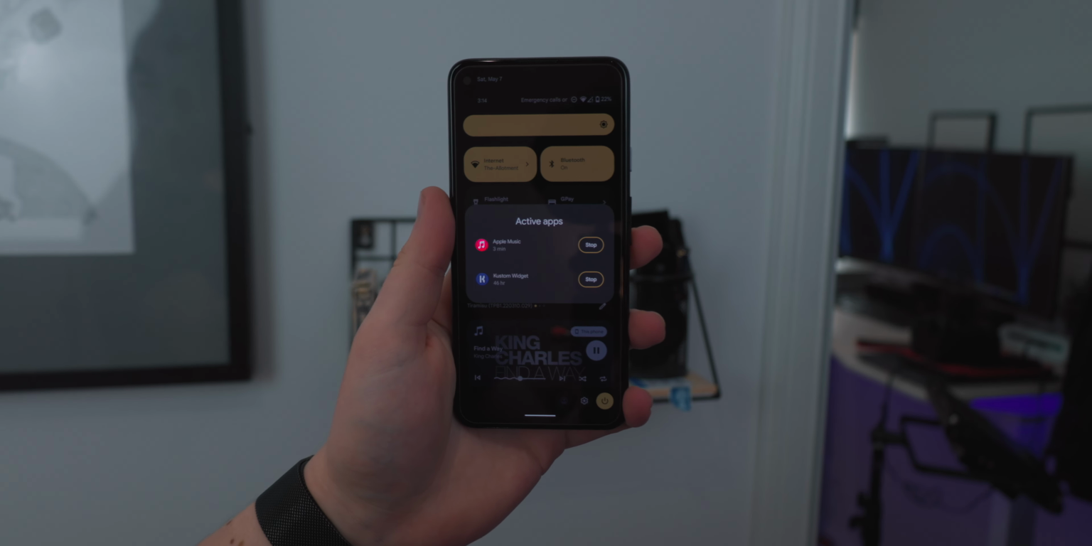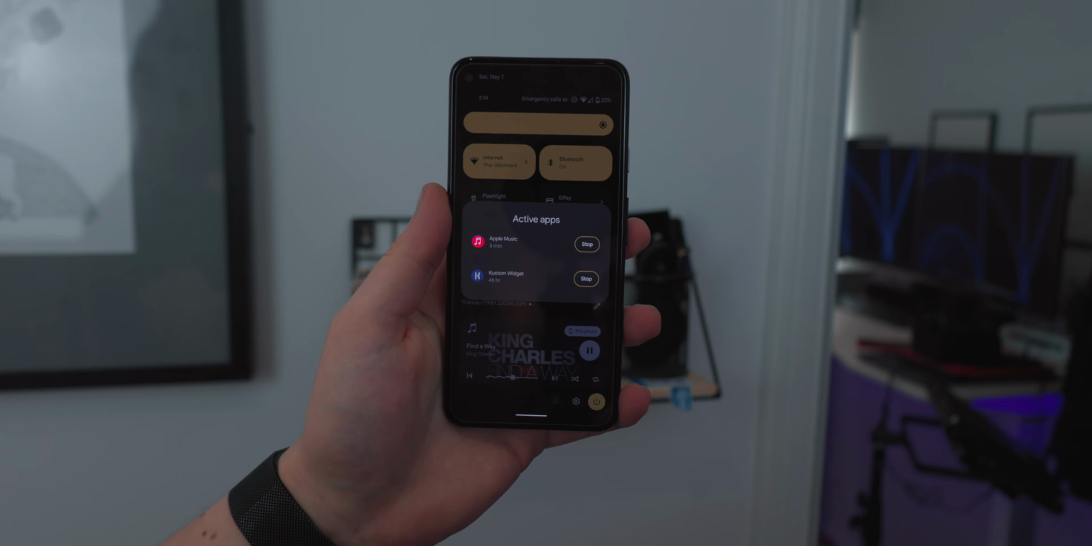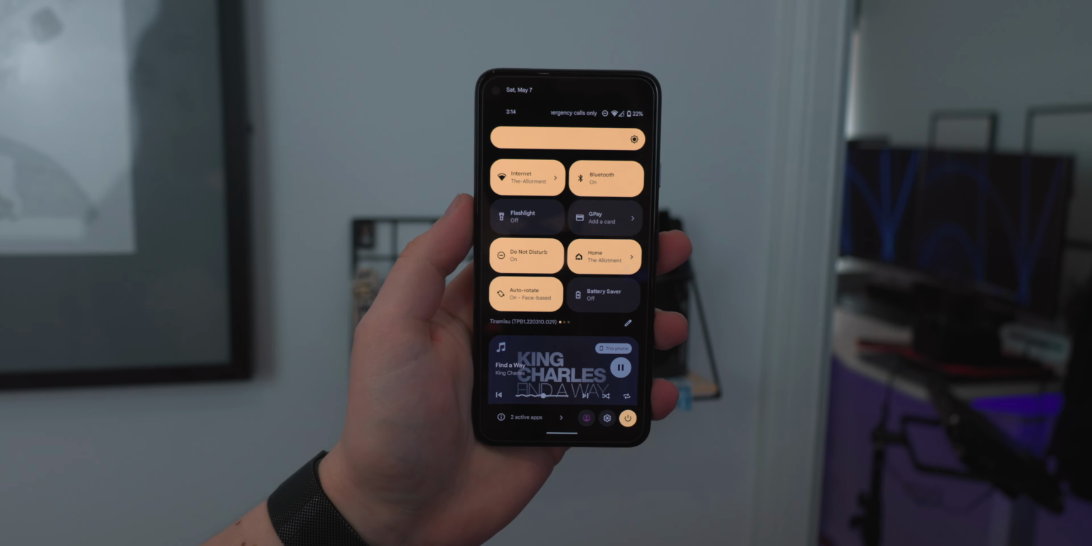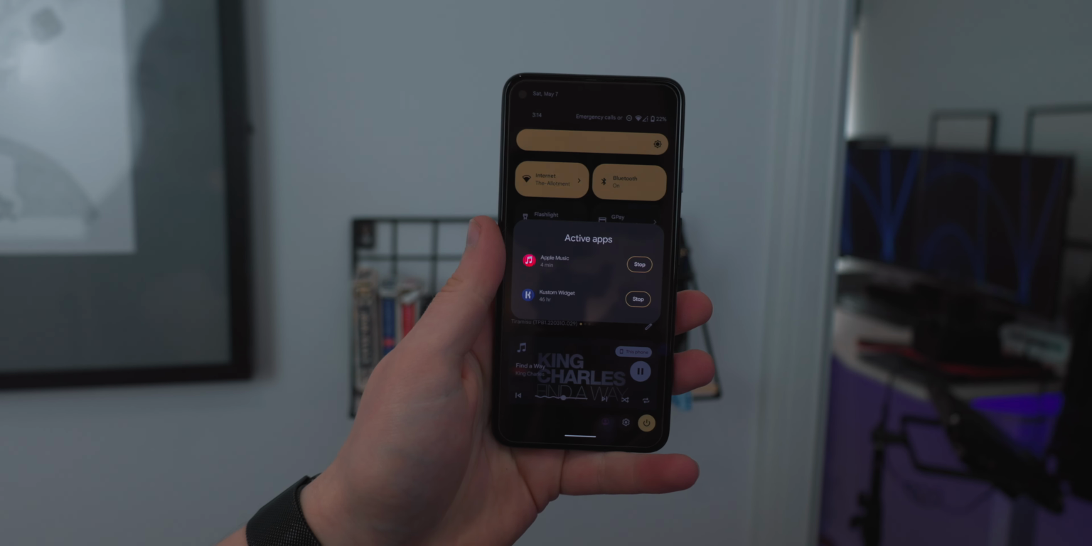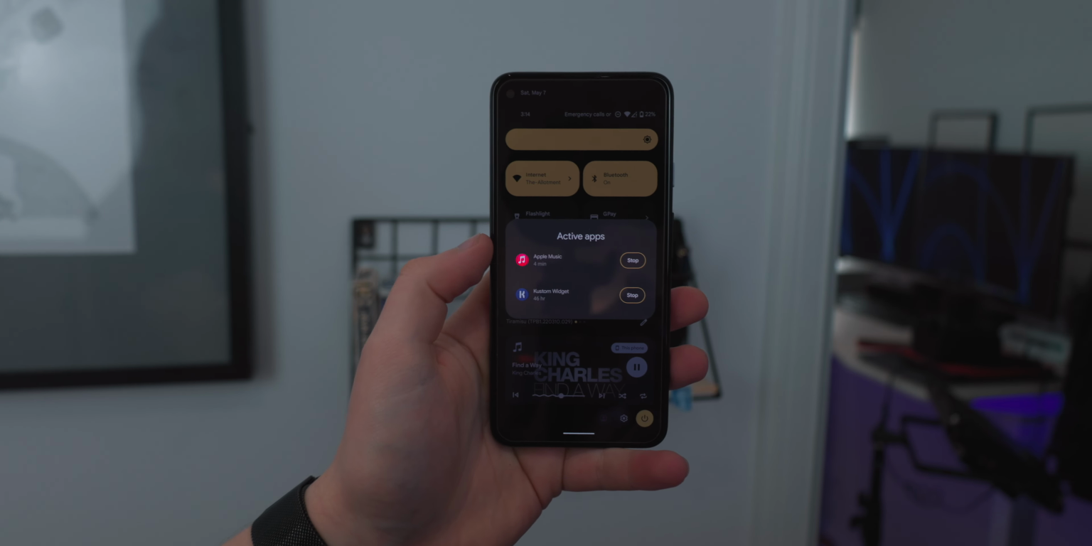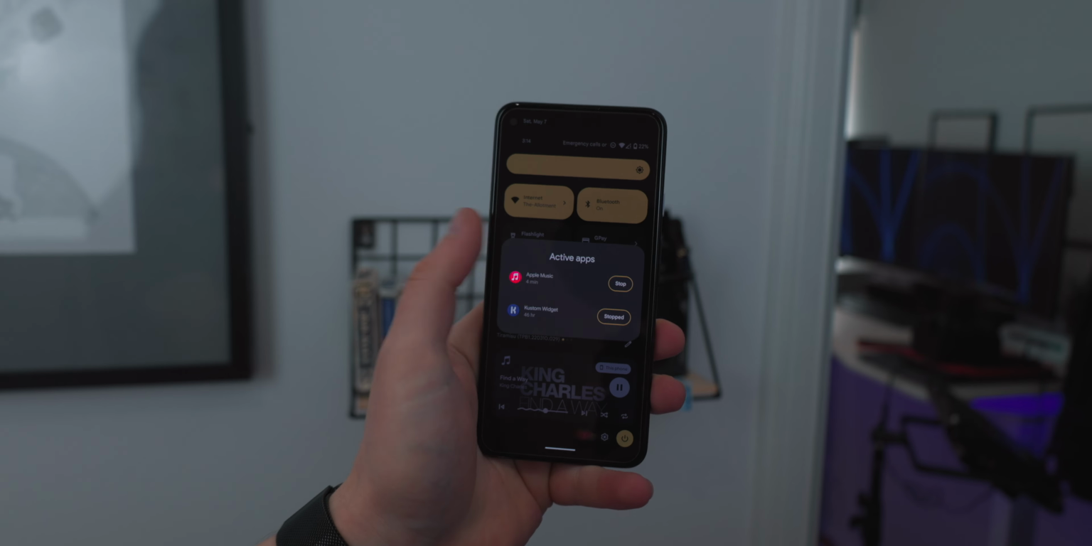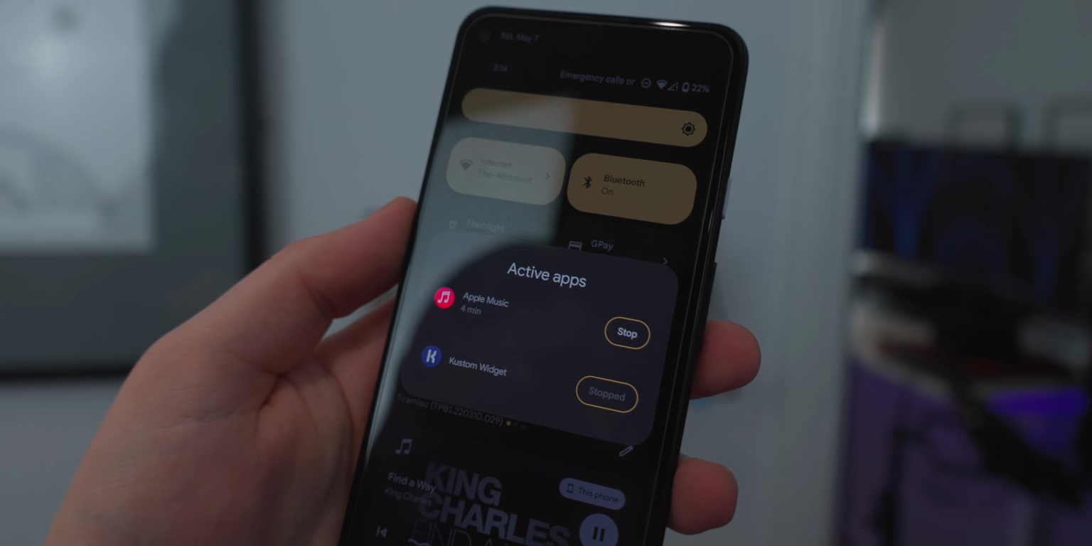A really cool feature is you can now force close applications directly from the notification panel. So if you pull down twice, at the bottom here you can see 2 active apps, and if we click on that, we can actually force close the application. So it just makes it a lot easier to do that.